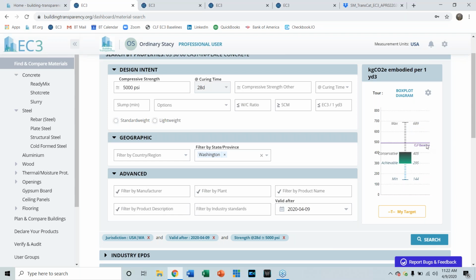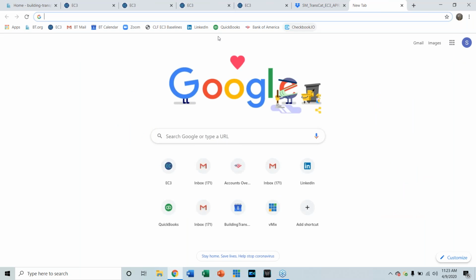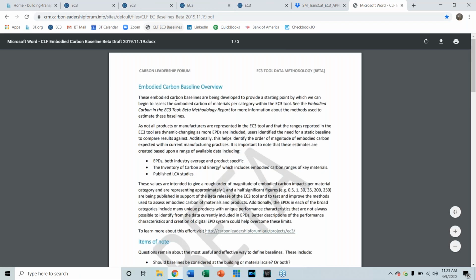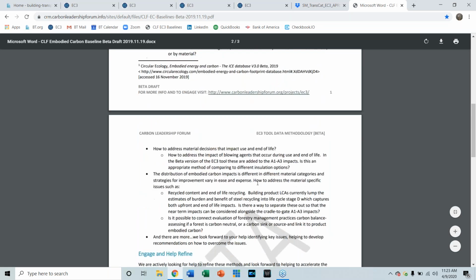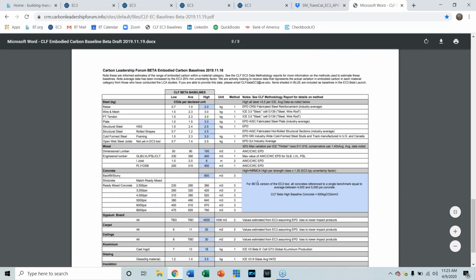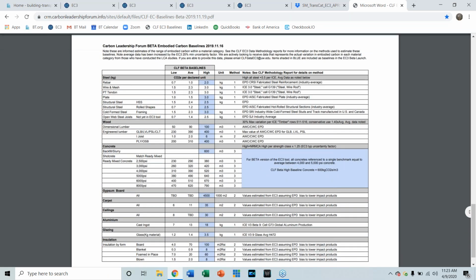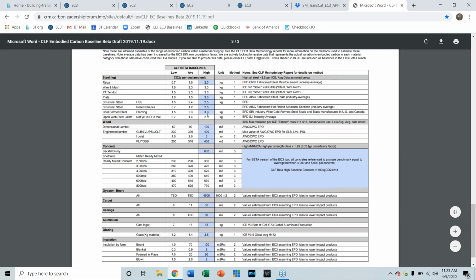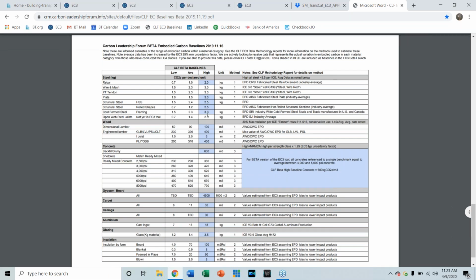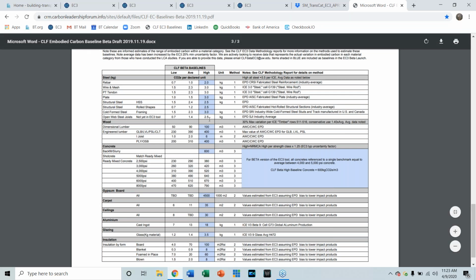The other thing you're going to see is a CLF baseline that appears. This is actually a national baseline, and there's a document associated with this that you can find on the CLF website that actually goes through and talks to you about how those baselines were set and gives you a table of what they are. We are currently using the high baselines because we want to incentivize disclosure and also start from what we think is probably a conservative number based on this assessment from the CLF.